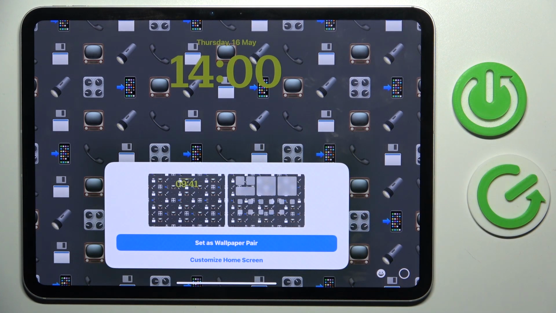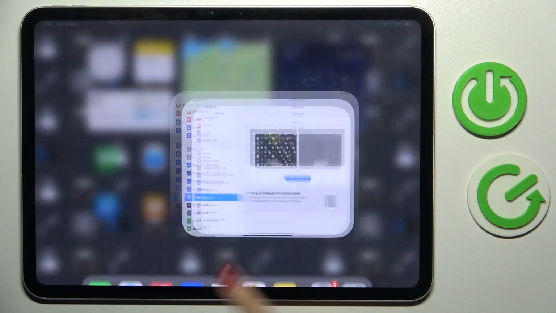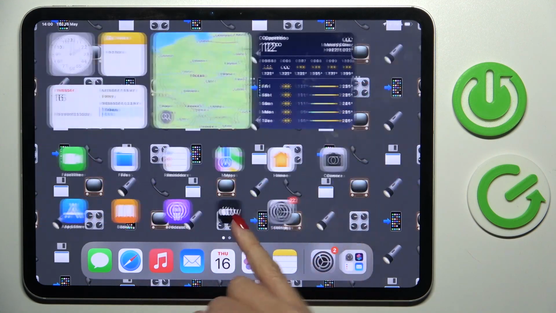Then decide if it's for your lock screen only or you want to set a wallpaper pair. And as you can see, that's it. From now on you've got this emoji wallpaper on both home and lock screen.